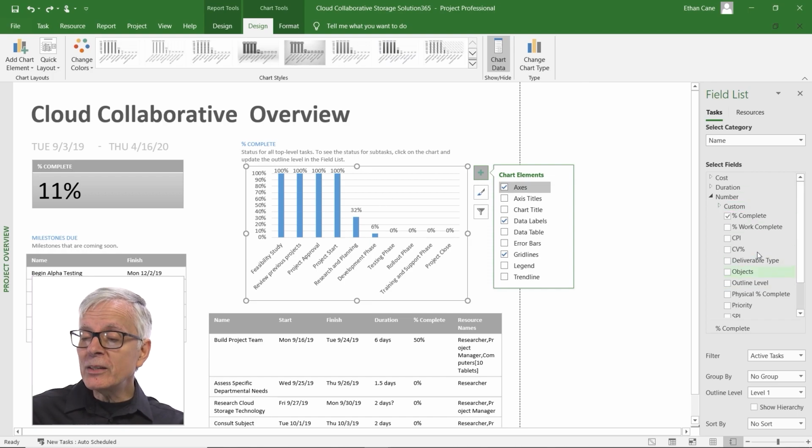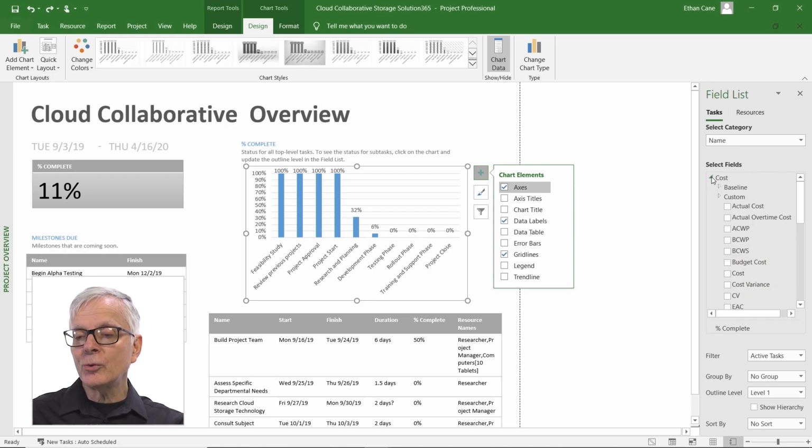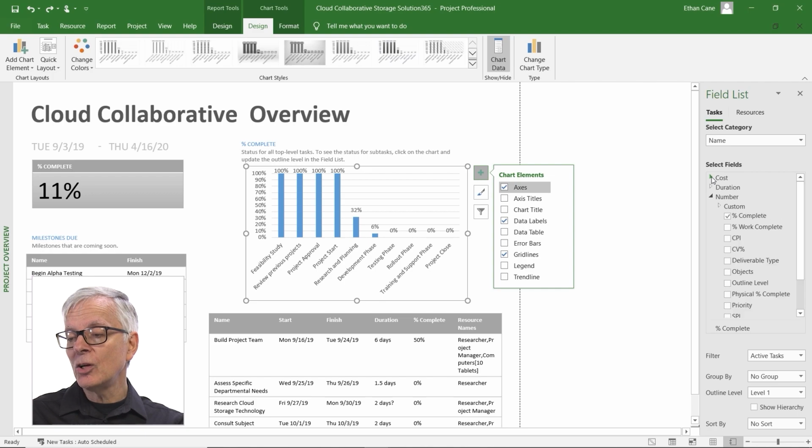But what fields get charted are determined on this field list. And because there are hundreds of fields, there are categories of fields that you have to drill into. If you wanted cost information, you click on the triangle for cost, check off the cost.